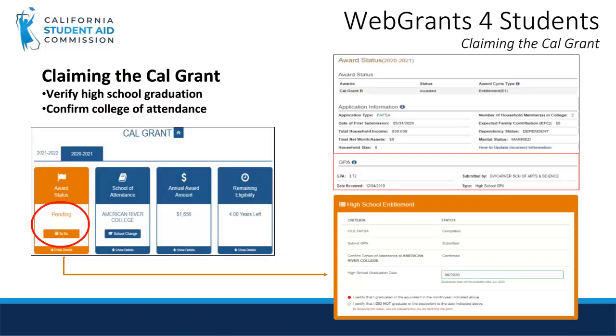Let's look at the Cal Grant Award status, which displays pending. The question is why? The GPA was submitted, and we can see that the student already confirmed that they are attending American River College. So what's missing? Once again, students click Show Details to see what's missing, and it shows that the high school graduation verification is pending. So this student simply needs to click the corresponding radio button to indicate that they did or did not graduate or obtain a GED.